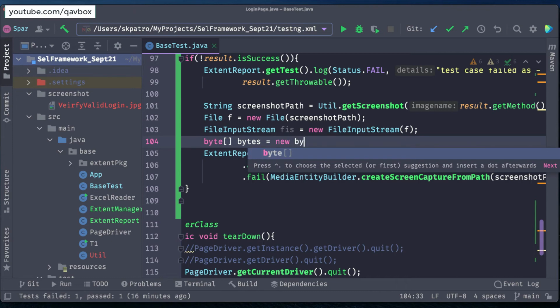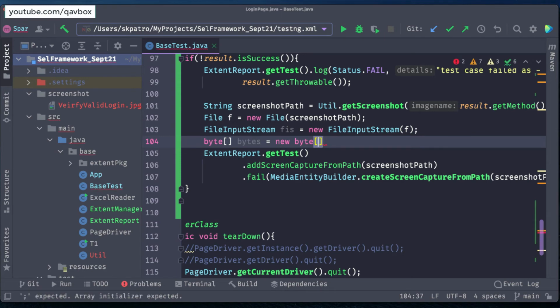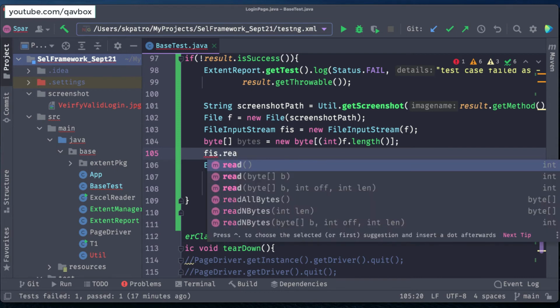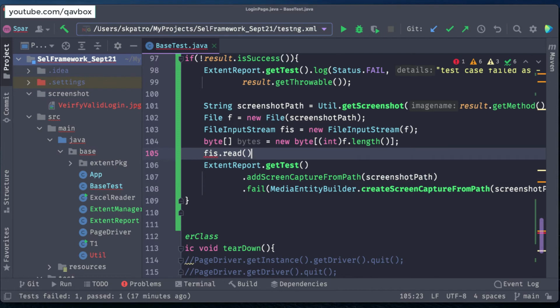So this is basically the syntax, you don't need to worry about that. Here I need to specify the size of that array, so I will take this int as my size, because I need to convert the file length into my size, and that size is nothing but f.length. Fine, so I've created one byte array. Now this FIS is there, right? So this FIS dot read, and inside this I will send this bytes array.